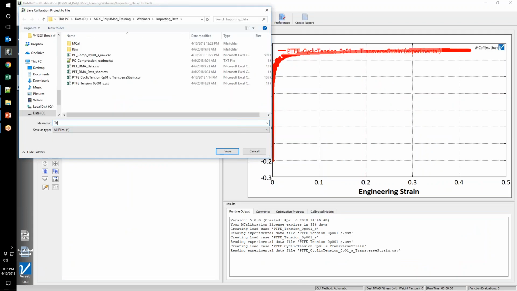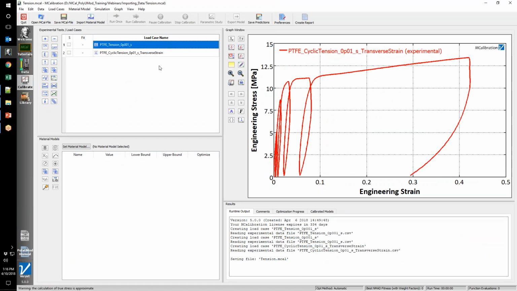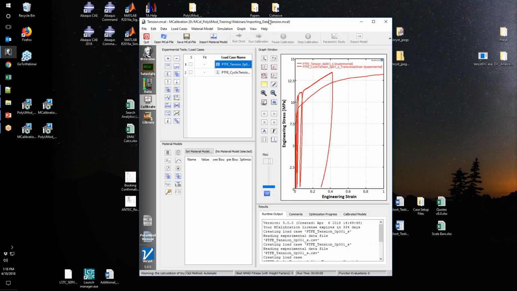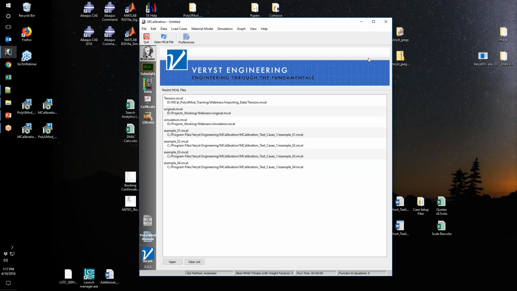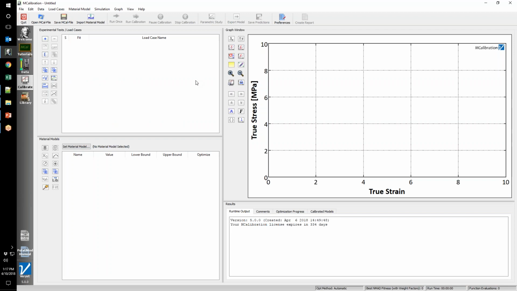I'm going to quickly save this file and bring the data up one more time. So I'm going to close out of MCal, start over with a new file. So we've gone through 2 basic tension tests and how we can use that data.